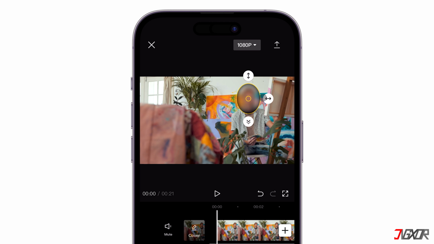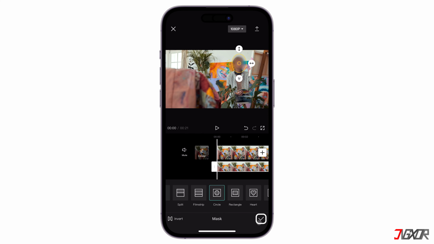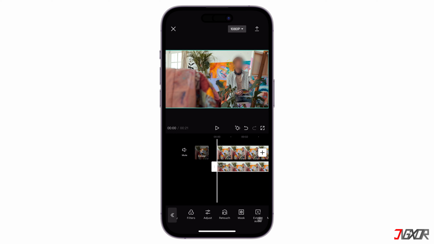If you notice the black outline around the mask, simply drag the double arrow button below it to gradually fade it out until it's no longer visible. When finished, click the Check button in the bottom right corner to save your changes.